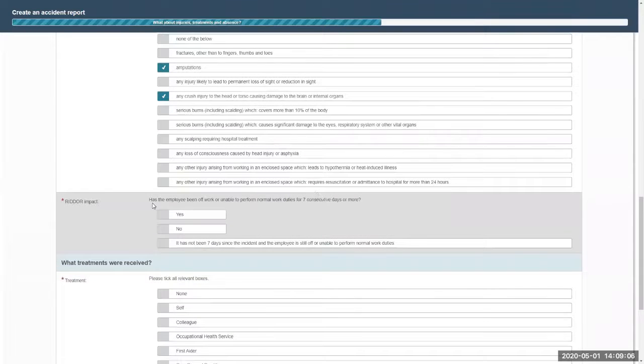You've got the impact. So has the employee been able to perform their normal work duties, or have they been off work for 7 consecutive days or more? Obviously, yes or no. If you have chosen a date of the accident within the last 7 days, you get this third option as well. So we're just going to select that.